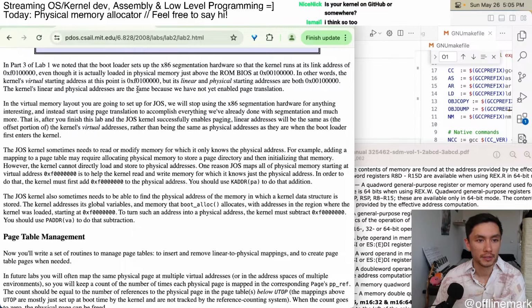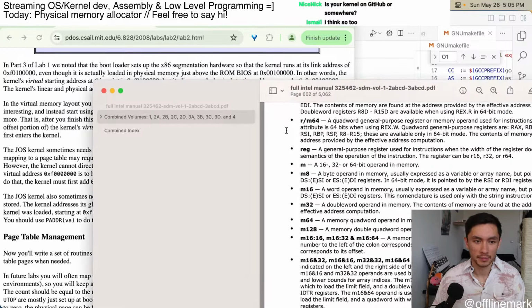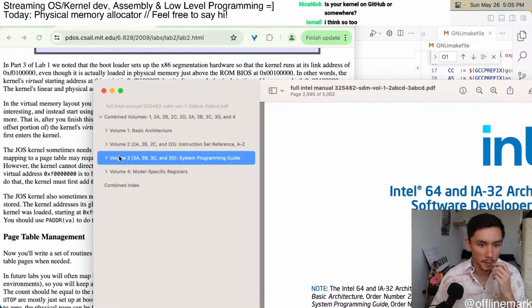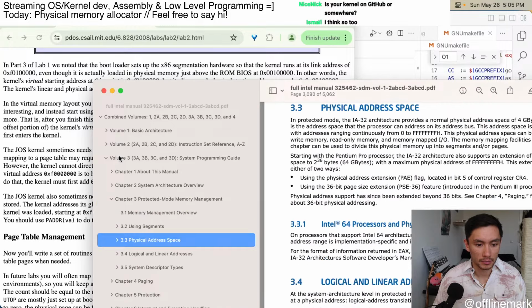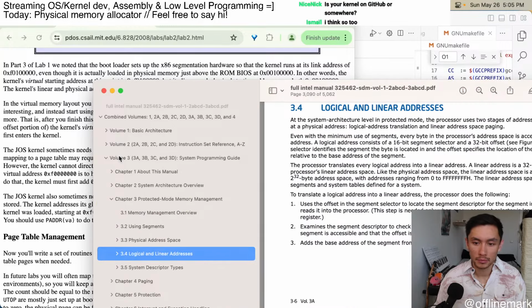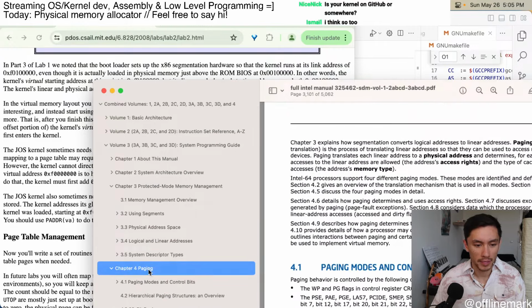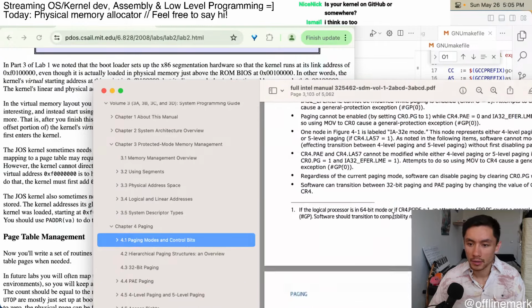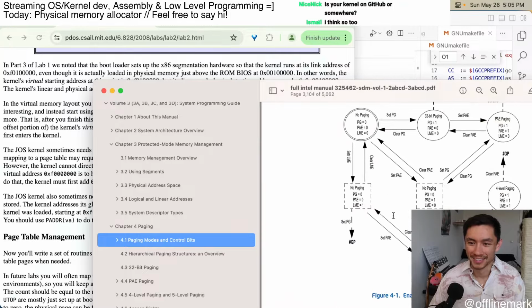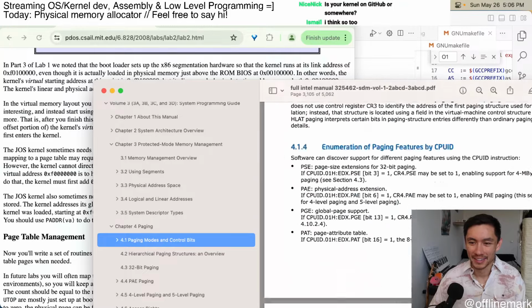The linear and physical addresses are the same because we're not enabling paging translation. There's some diagram of this in the manual, which I kind of want to find. I think it's in the paging section. Love that diagram.